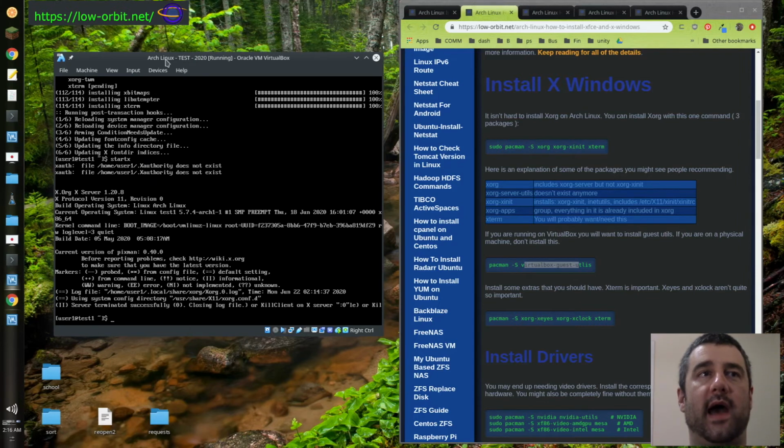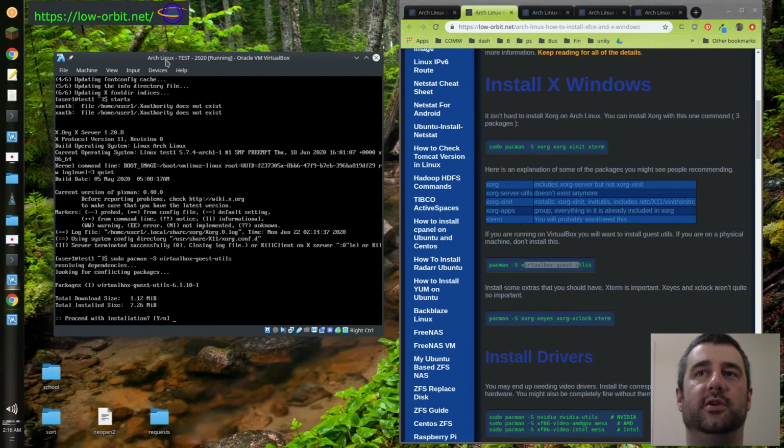So I'm going to sudo pacman -S virtualbox-guest-utils, and install these for good. I don't think we're doing anything that's really going to require it, but it's good to install.